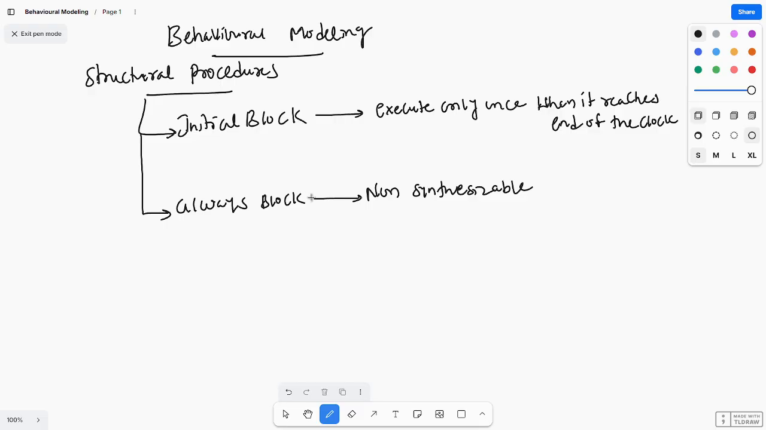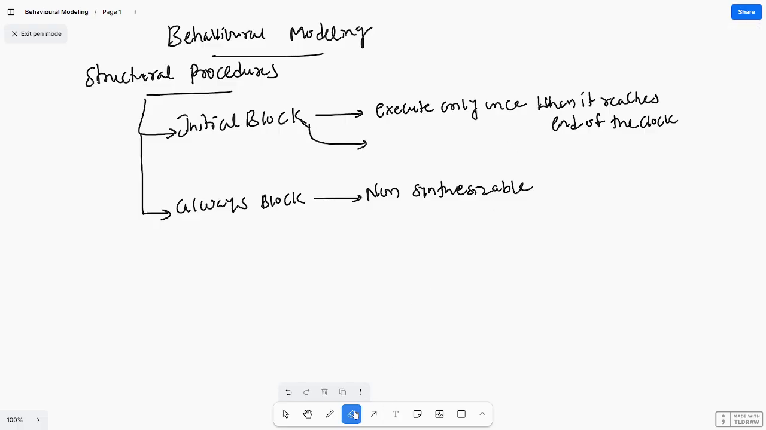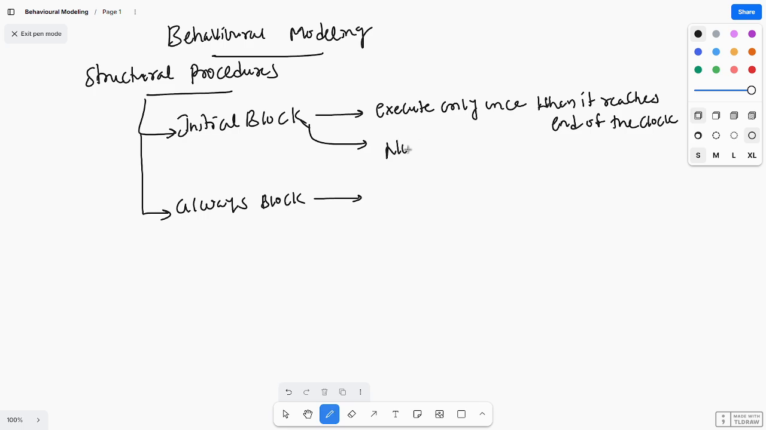So the initial block is non-synthesizable. We cannot convert it into hardware, and that is what non-synthesizable means.